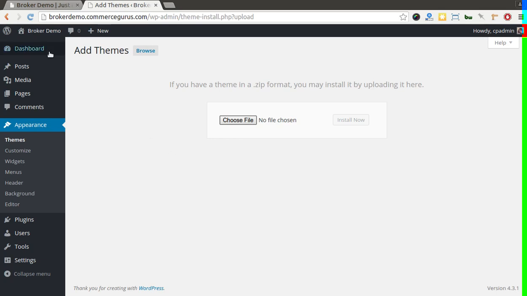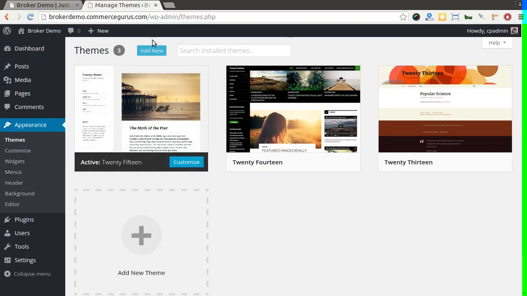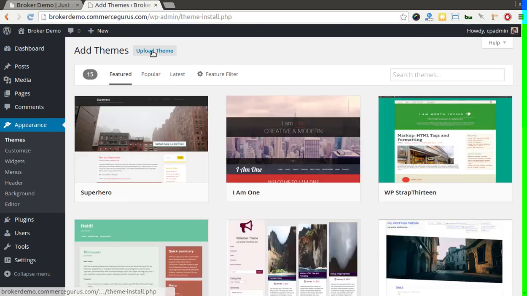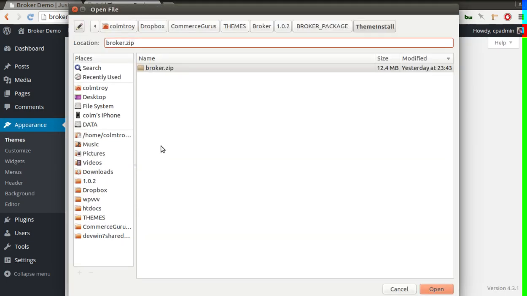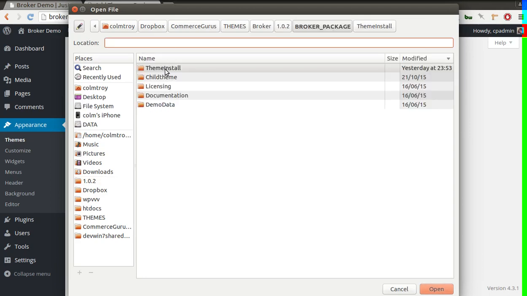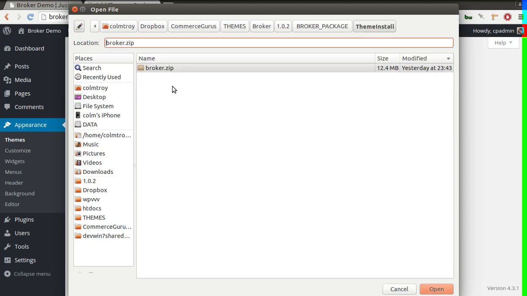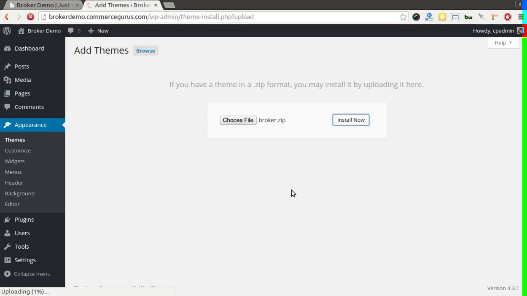When you log into your WordPress backend, you will go to Appearance and Themes. This is where we actually upload a theme file. So when I go to Upload Theme, you want to browse to the file you downloaded from ThemeForest when you bought the theme. It's called brokerpackage.zip. Inside Broker Package, you find a whole heap of different folders, and what you want is inside Theme Install. In there you'll see broker.zip. So go ahead, upload that.